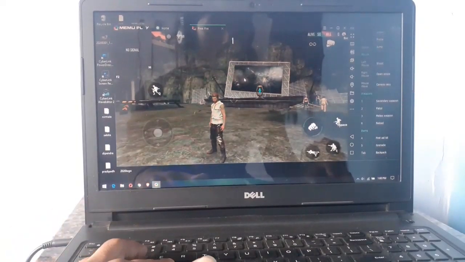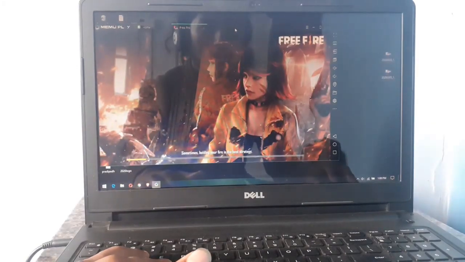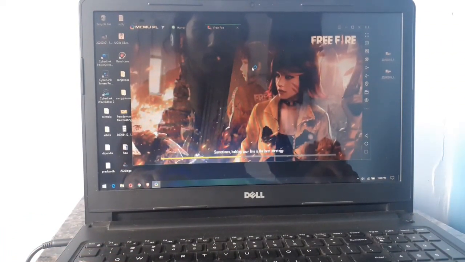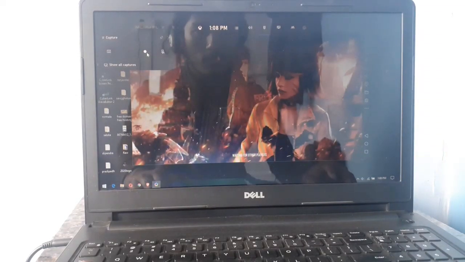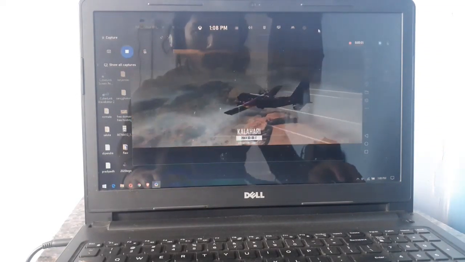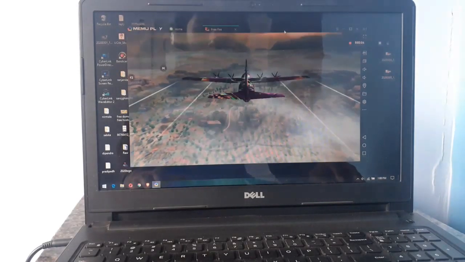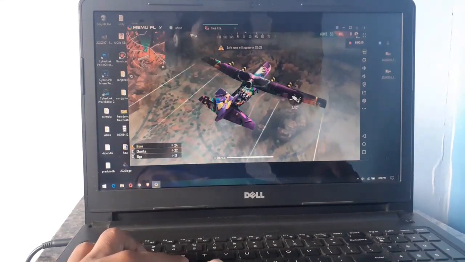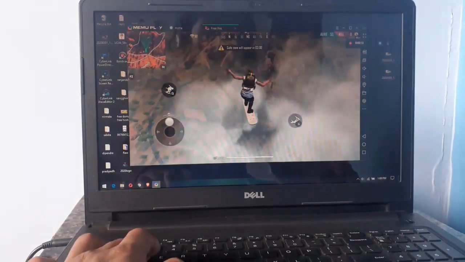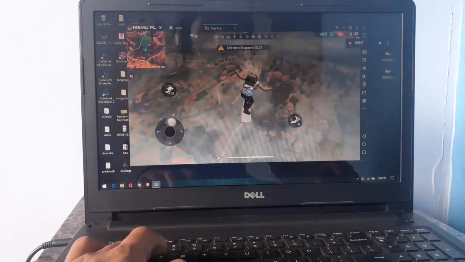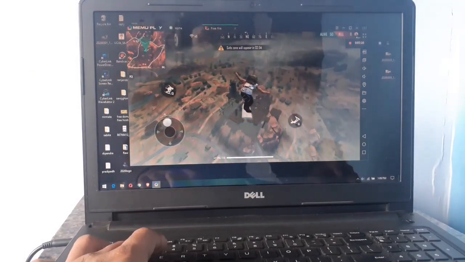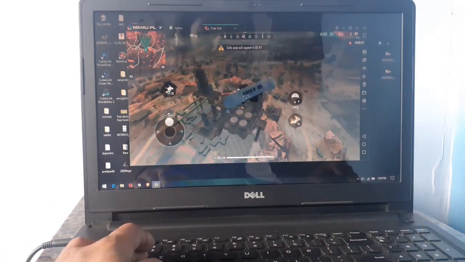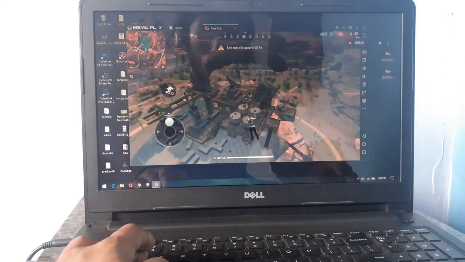Let me play the match with the setting I have set. The game just started. I'll just record the video also. So the game just started. Let me play through the keyboard setting I have set. I just played on the Kalahari new map of Free Fire. Let's see. So friends, you have seen the keys are working perfectly. Let me land here.